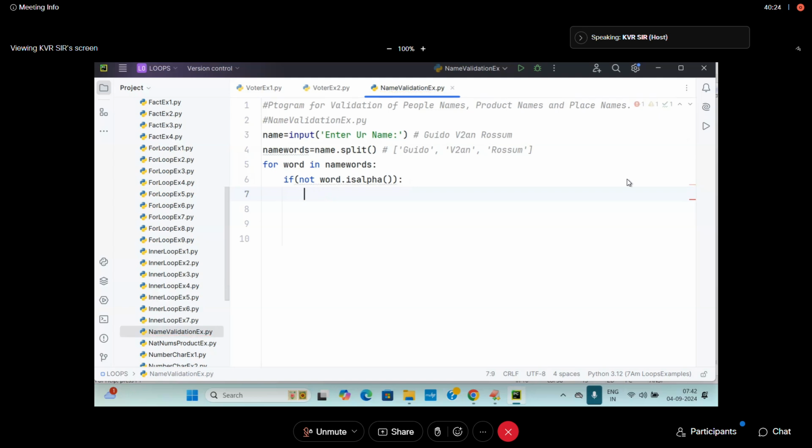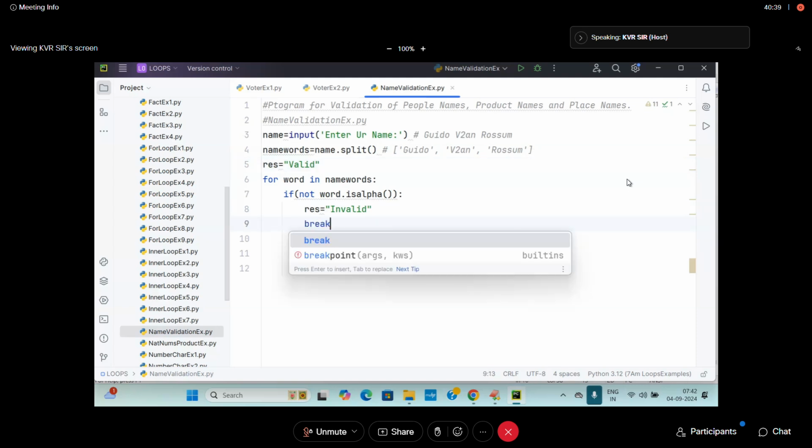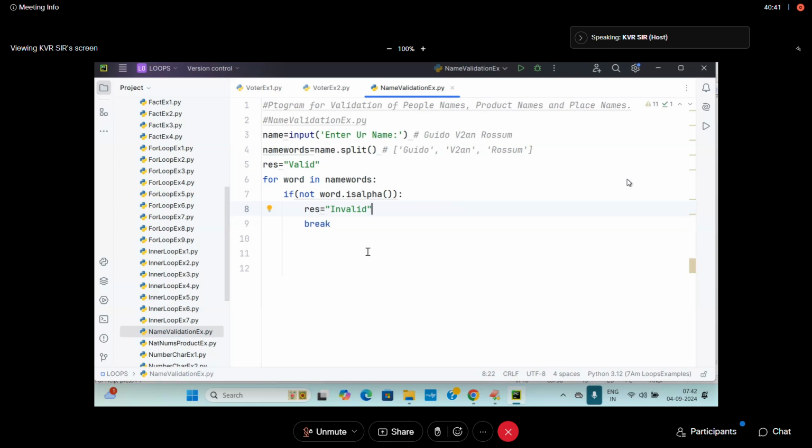So name is what? I'm going to say result is equal to what am I doing? Invalid. Result is equal to invalid. Here I will write RES is equal to what am I doing? Valid. I'm taking one decision making variable and I will immediately do what? Break. Break means it is coming out of the loop, or not?